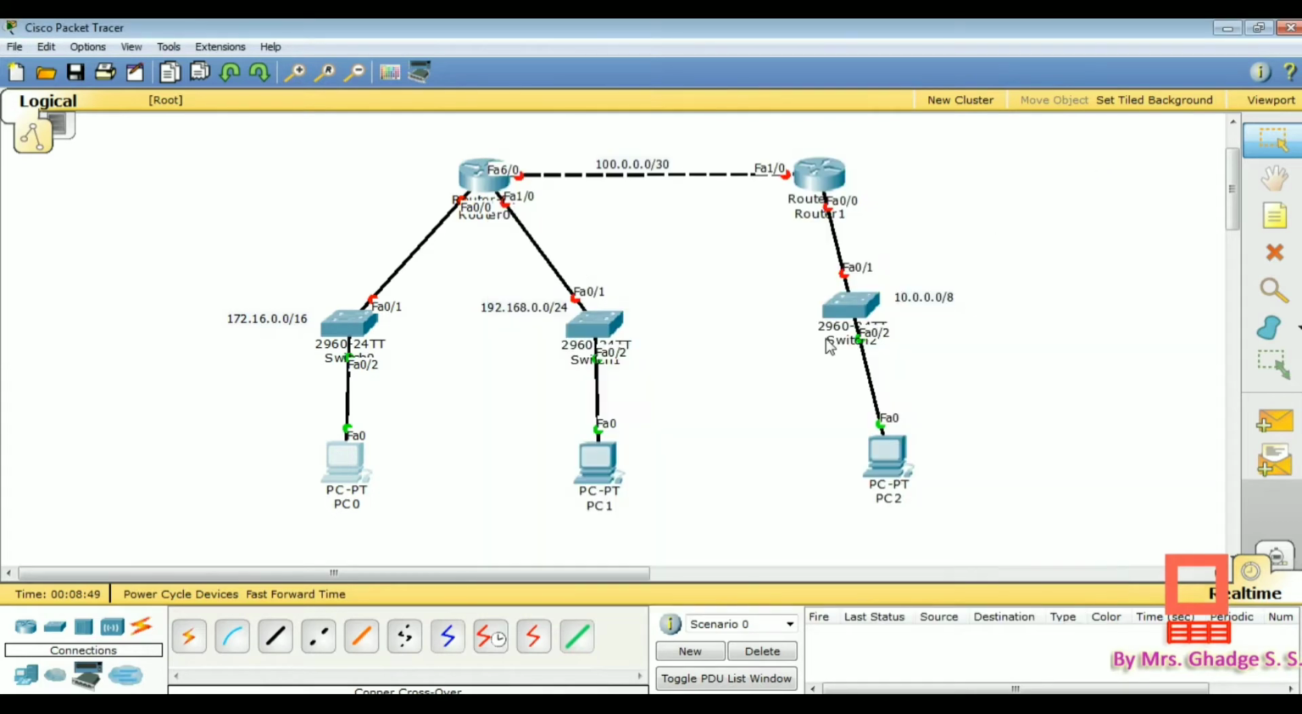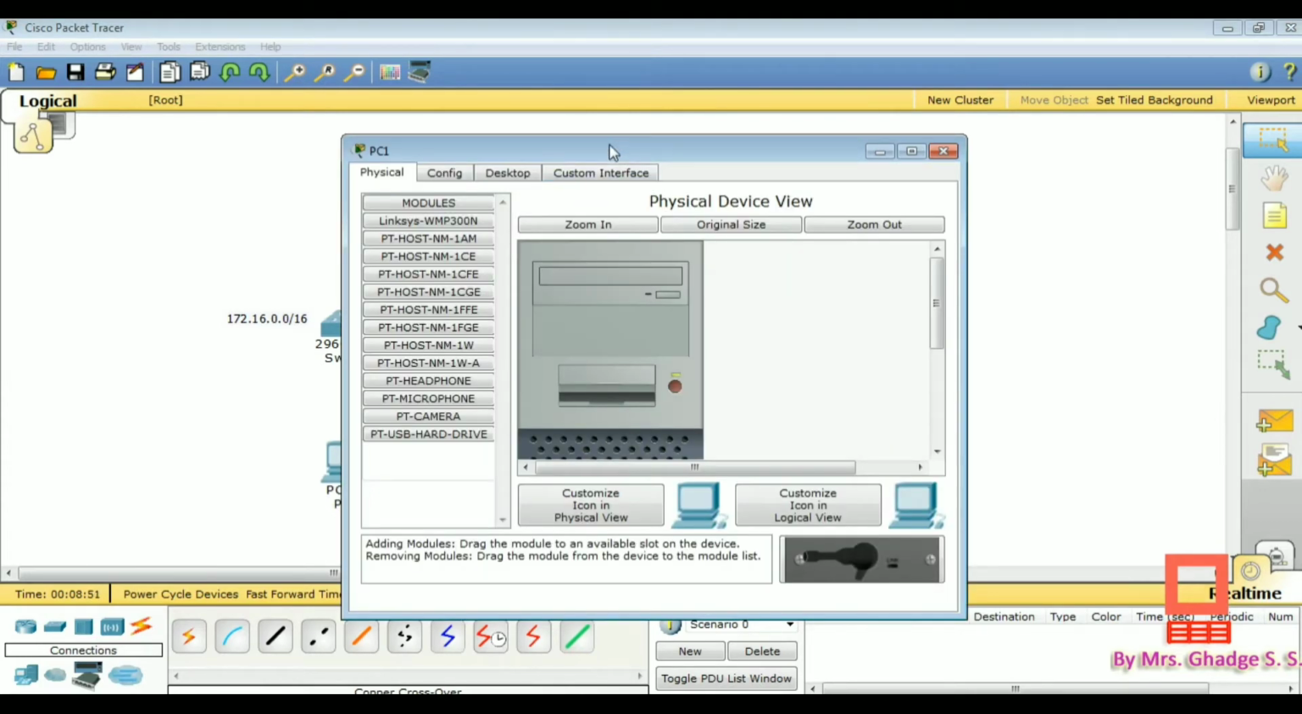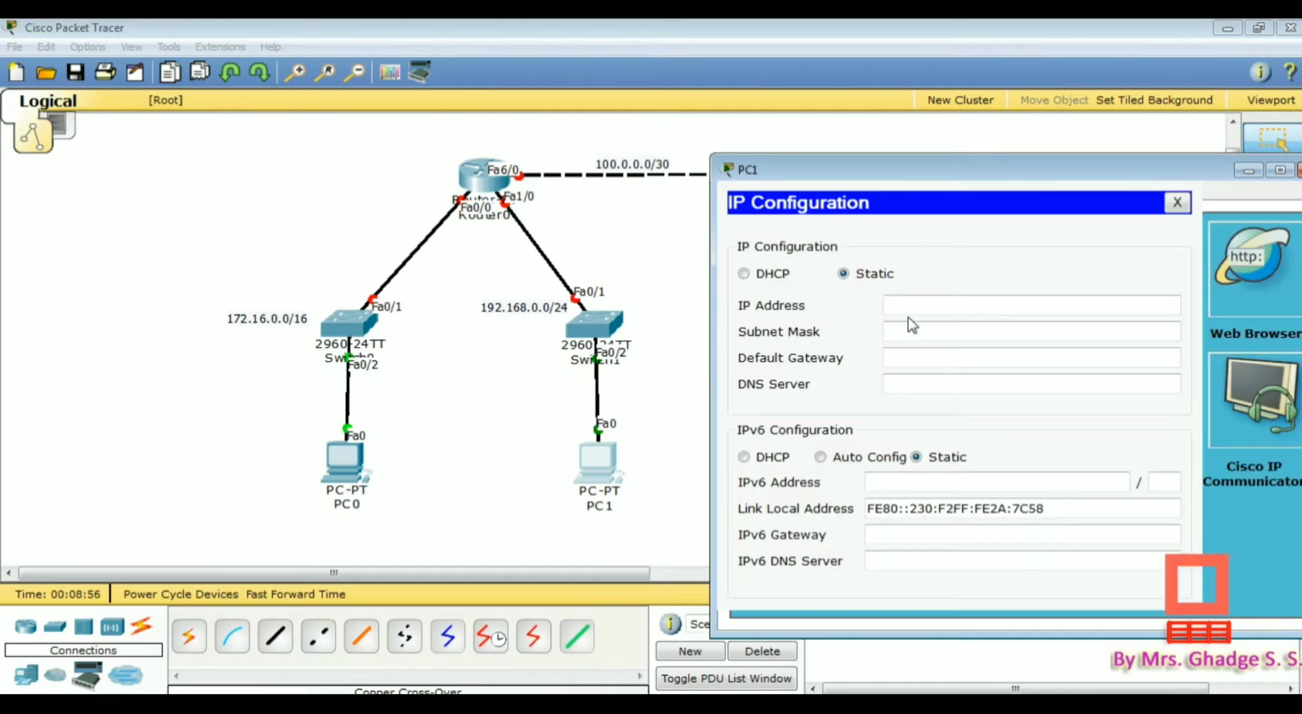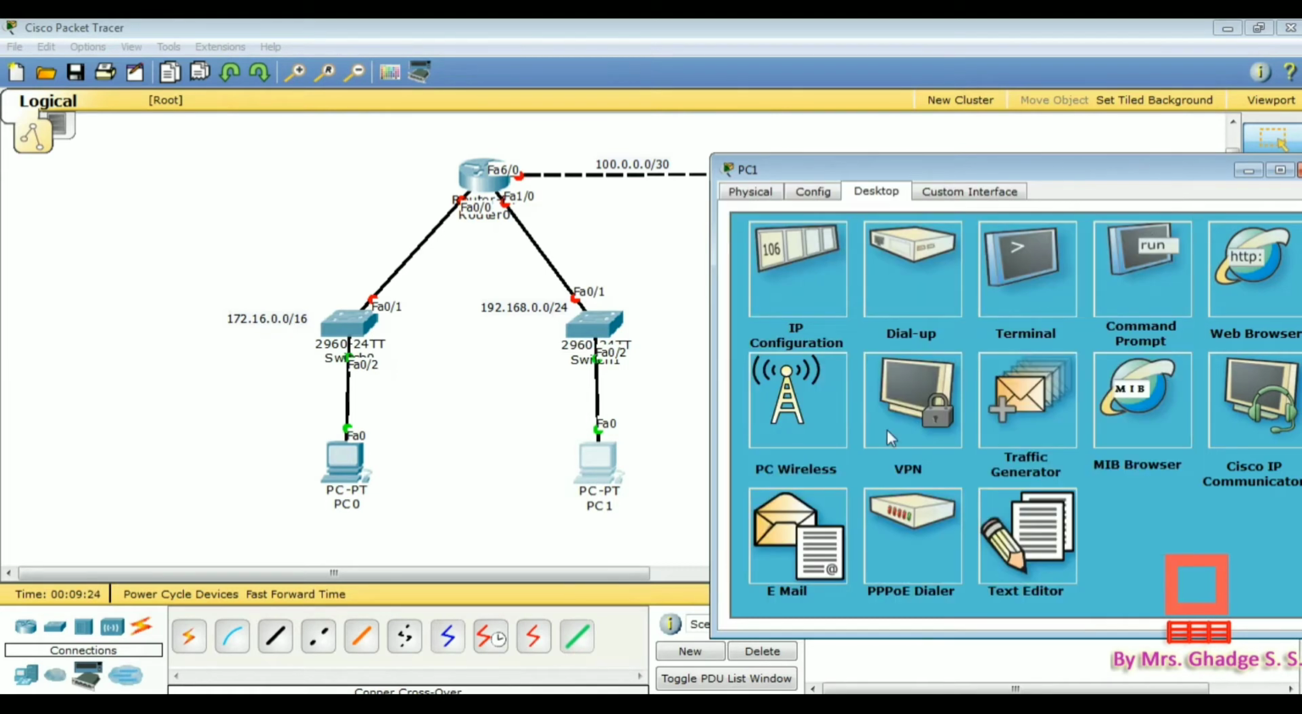Okay, so similarly we have to configure the next PC. Just click on PC, click on desktop, click on the IP configuration option, and write here the IP address 192.168.0.2. The IP subnet mask is automatically calculated, then write the default gateway 192.168.0.1. Okay, so this is the default gateway address. Just close it.